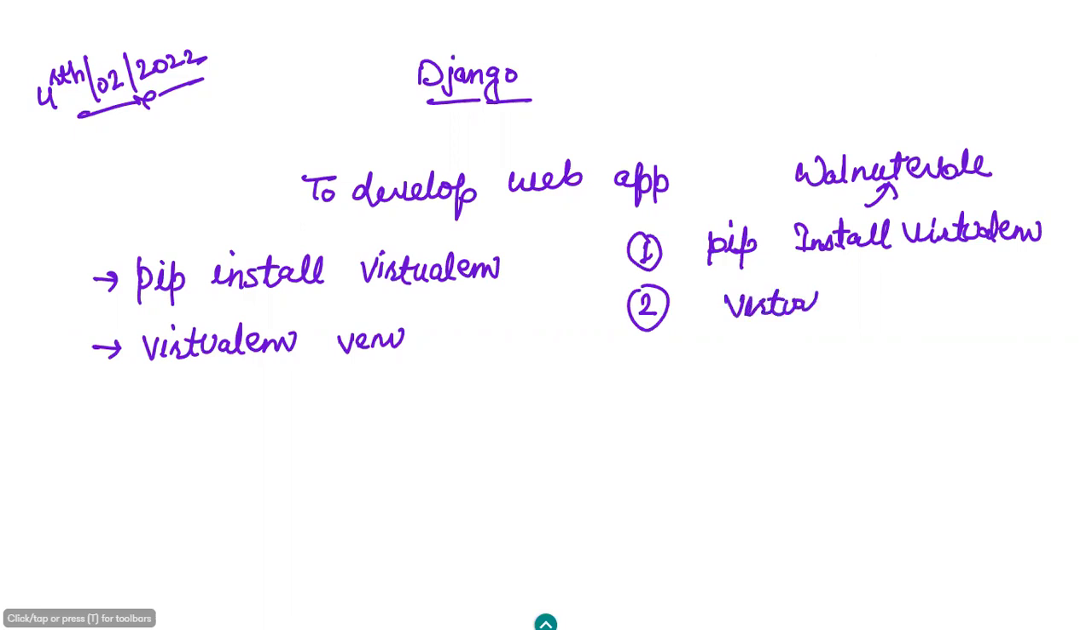Virtualenv, and just write the name by which you want to keep your virtual environment, right? So I have passed VENV. VENV is nothing, just a name of your virtual environment.